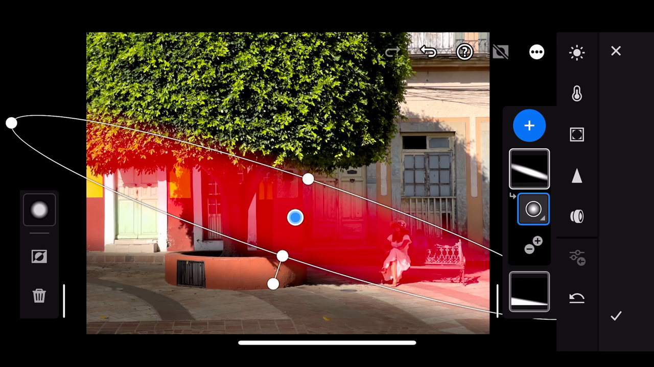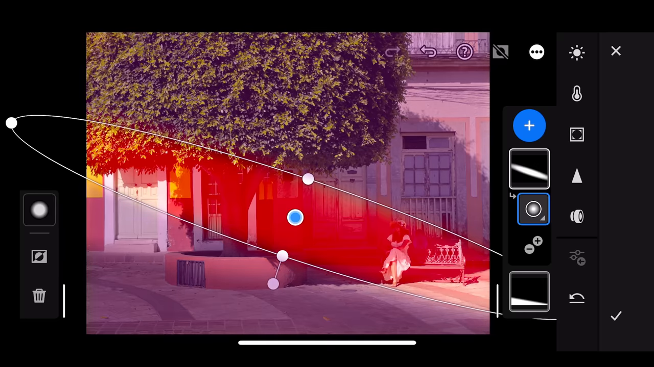But here's the thing, I actually don't want to correct it in the way it is now. I don't want to actually make it brighter. What I want to do is take this region and affect everything outside of this region. Here's how I do that.